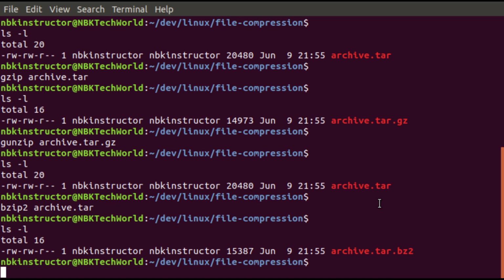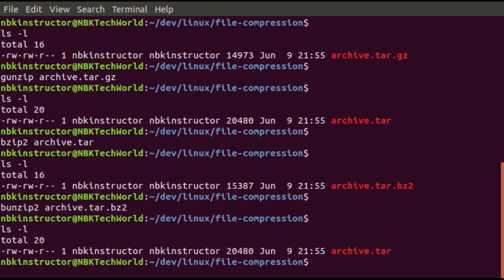Now, let's say we want to turn this back into a tar file. We're going to follow the same pattern. Instead of saying bzip2, we're going to say bunzip2, archive.tar.bz2. And now I'll do ls -l again. We got archive.tar. It's back there. There's no longer a file called .tar.bz2. Notice the file size is the same as the original archive.tar, 20,480 bytes. And that's bzip2.